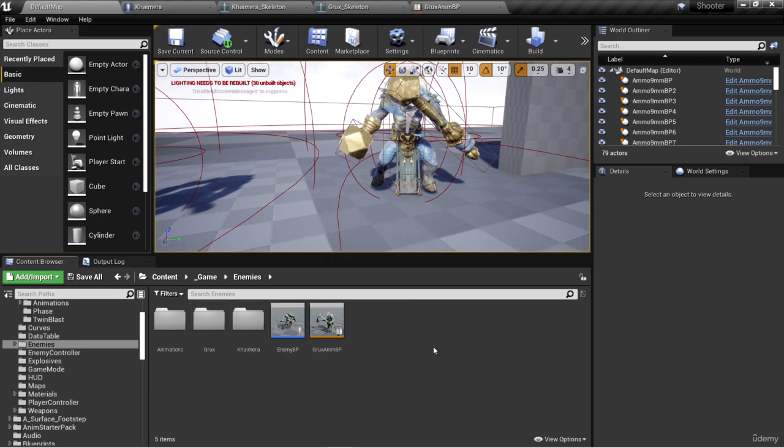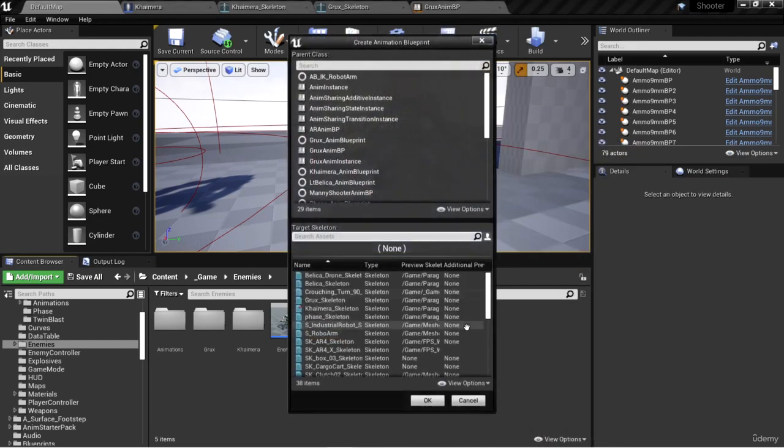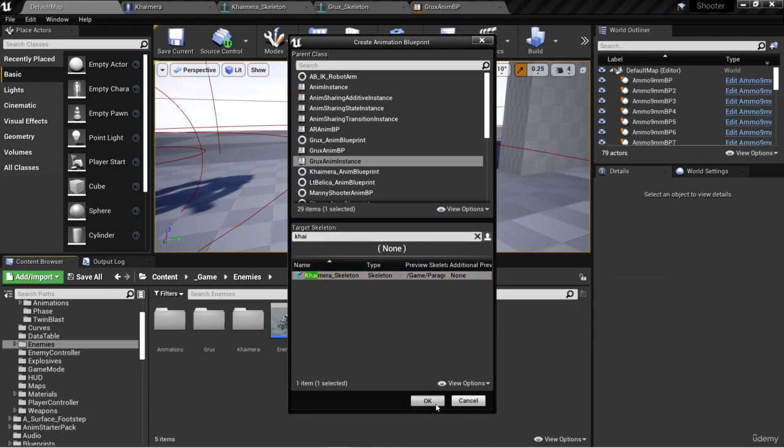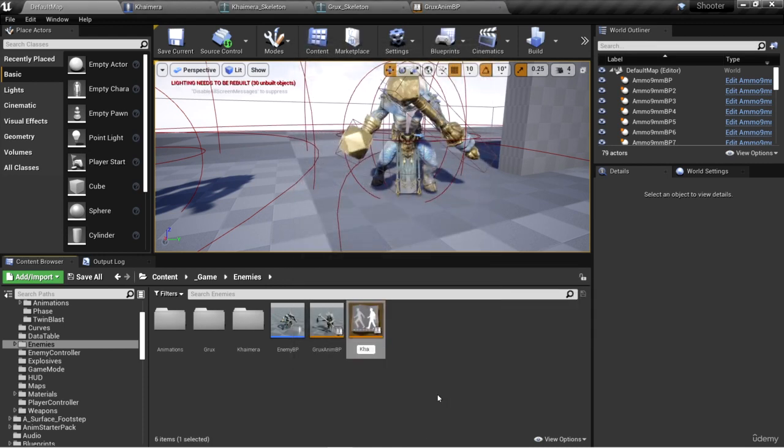Now we can create an animation blueprint for Khaimera. Let's right-click, go to Animation, and Animation Blueprint. Now we created an anim instance C++ class called Grux anim instance, and even though it has the Grux name in it, we can still use it for the Khaimera animation blueprint, as the anim instance does not depend on the Grux skeleton. So we can select Grux anim instance for the parent class, but for the skeleton, we're going to select Khaimera skeleton. Go ahead and hit OK, and we can call this Khaimera AnimBP.